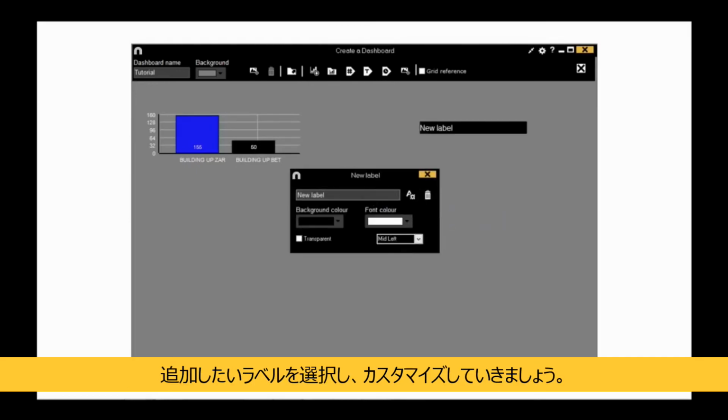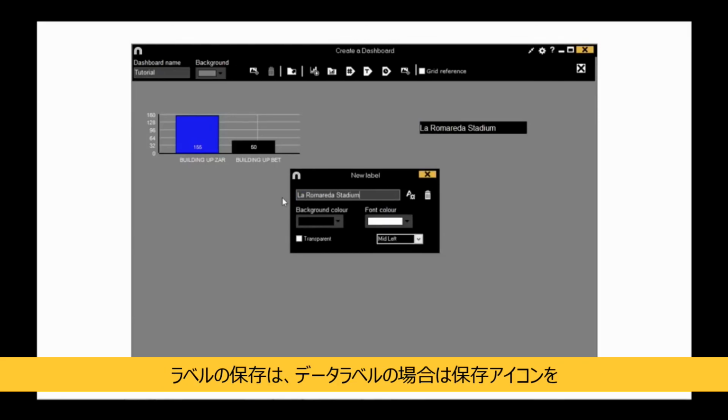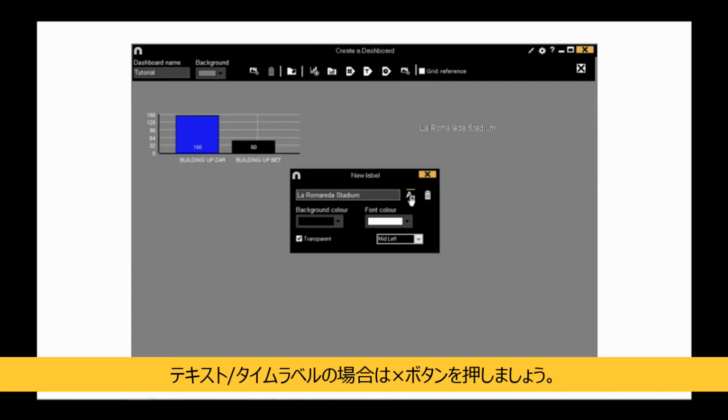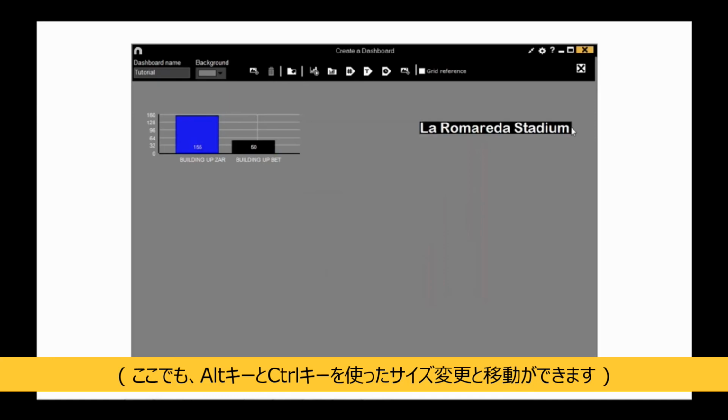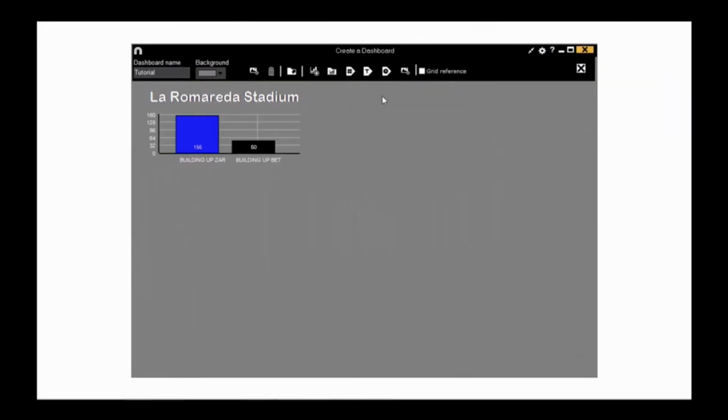Select a type of label to add, and you get different options to customize them. Use the save icon to add a data label into a dashboard, or click the X to add a text or time label. Remember to resize with the Alt key pressed and move with the Control key pressed. Finally, we will add in two pictures, an independent one and a background picture.